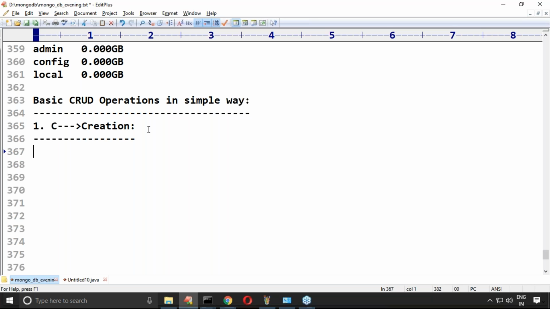C means creation. Creation means creating data, inserting documents into the collection. So how can we insert a document into the collection? This is my requirement. Don't worry, these CRUD operations we are going to discuss in detail, but at a very top level, how can we do that?